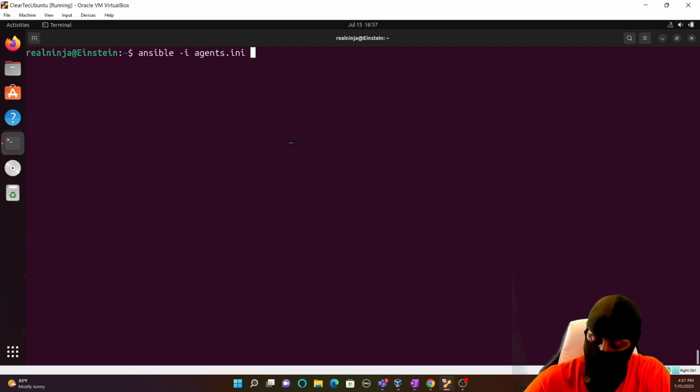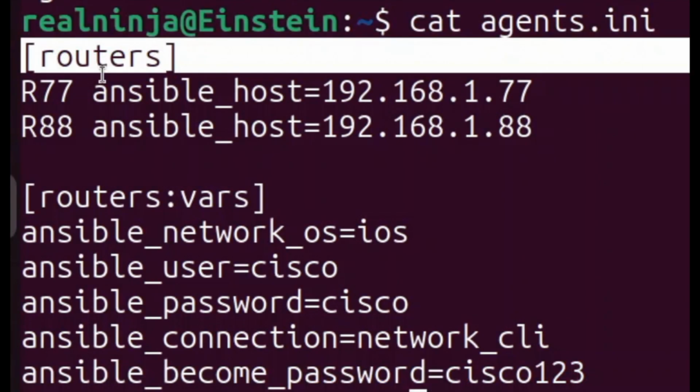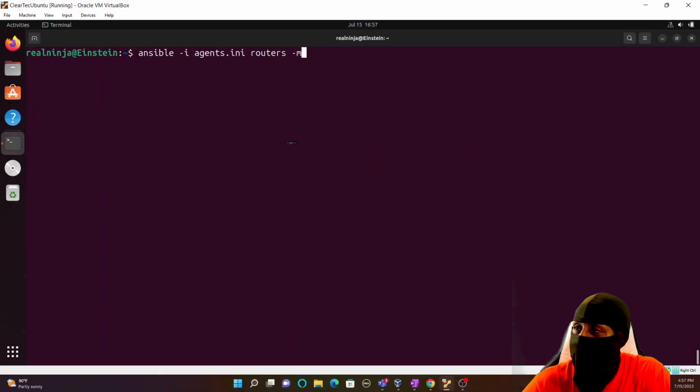Now here you can either put R77 for one of the hosts, and I could run this command against just that host. But if I wanted to run it against everything listed, I would put the name of the heading of those hosts that I had in that file. And then -m switches for what module out of that ansible-doc module list I want to run against. And it was ios_facts that I want to use.